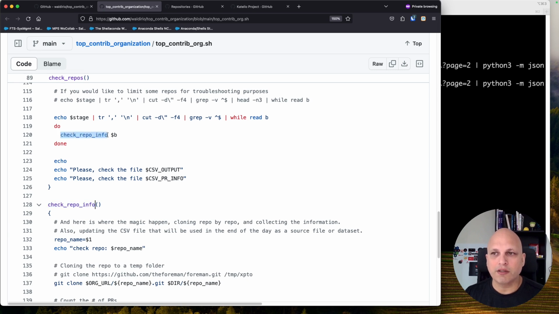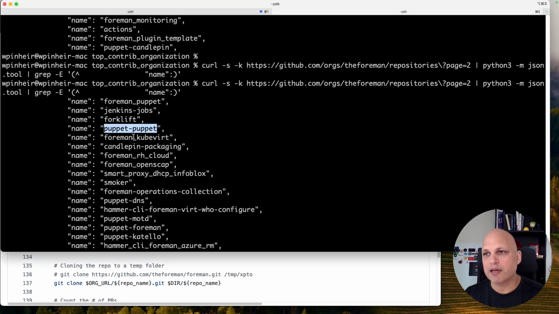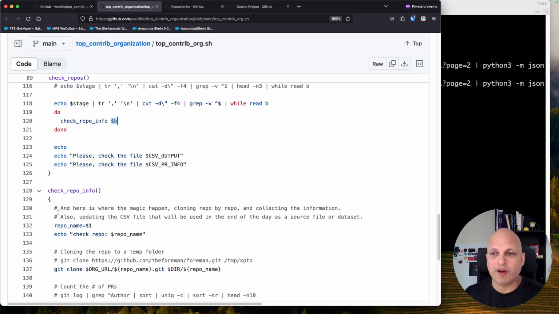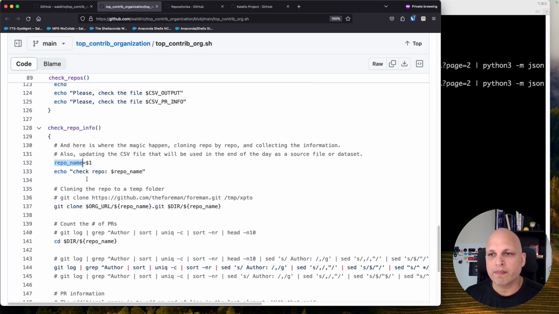So this function, I'm calling this function passing $B. $B has the repository as the parameter in that specific time frame. So in that moment, the repo name is going to receive $1. So once I call the second repository, the repo name will be a different one, and so forth, so on, okay? So we have here an echo statement. This is just going to print out, hey, the repo name is this one, repo name.